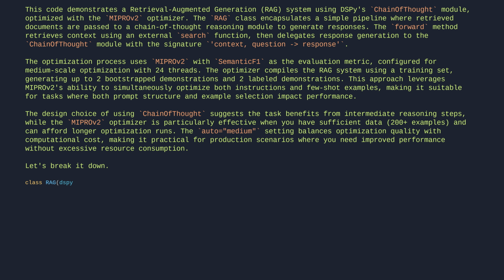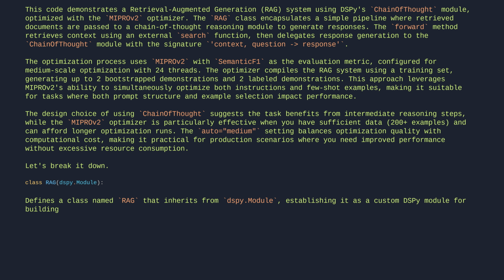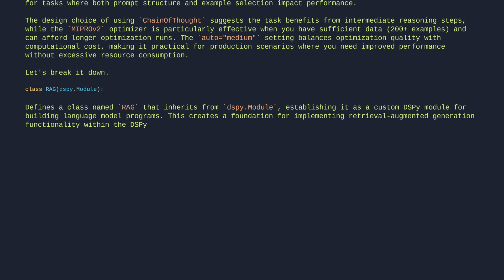Class RAG(dspy.Module). Defines a class named RAG that inherits from DSPy Module, establishing it as a custom DSPy module for building language model programs. This creates a foundation for implementing retrieval-augmented generation functionality within the DSPy framework.